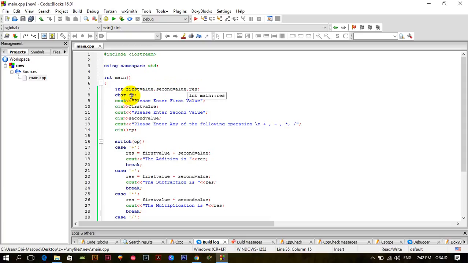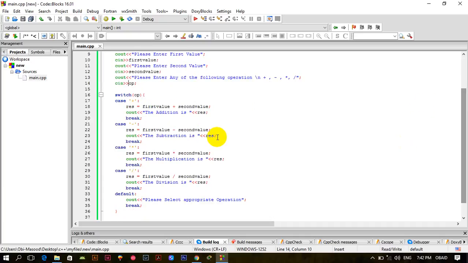And the operation, or the OP, the data type of this is character, and the name of the variable is OP. It stores the operation, whether the user enters plus, minus, asterisk, or division, or forward slash. It will be stored in this OP operator. So first the user enters the first value, and then the second value, and then the user enters any of the operations available, like plus, minus, asterisk, forward slash, or division, and it is stored into the OP variable. And then we have used the switch statement.